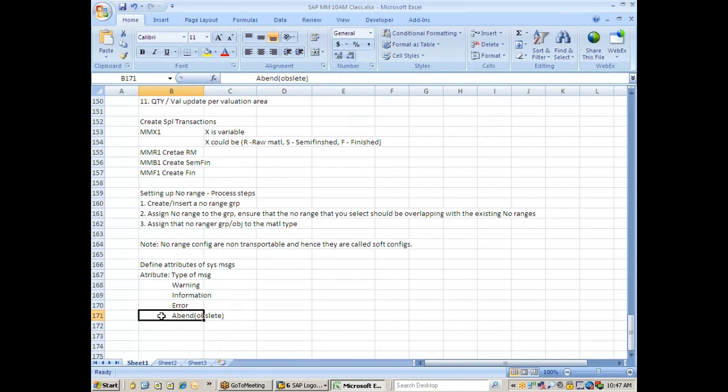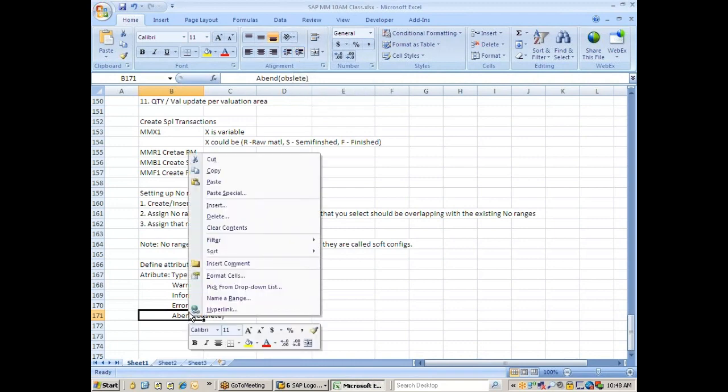So I would say this is not at all in use right now. Let me see. How do I strike it up? Does anybody know how to strike off this one?